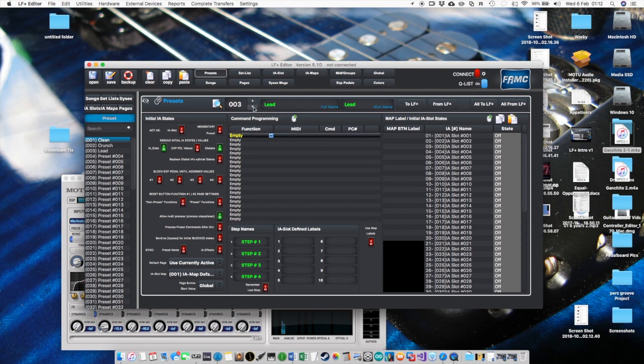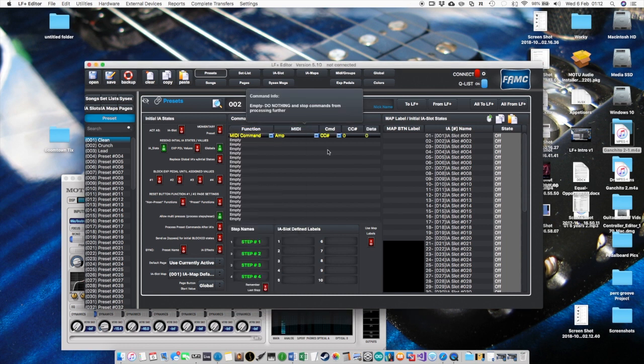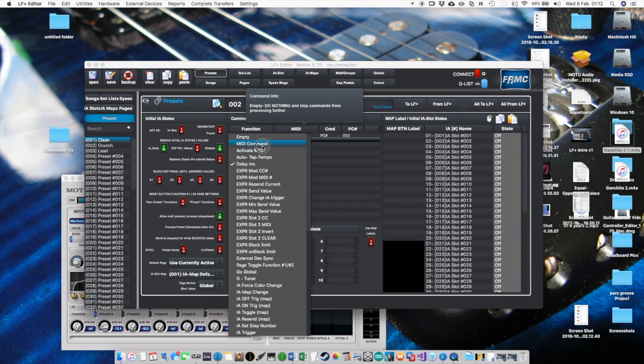So now we can go, oh, sometimes it's a bit jumpy inside this editor, but yeah, it's a feature. So here, now once again, I've got my amp. Now I want a program change, and now I want this to be 002. Yep. And now I want this one to be a MIDI command.